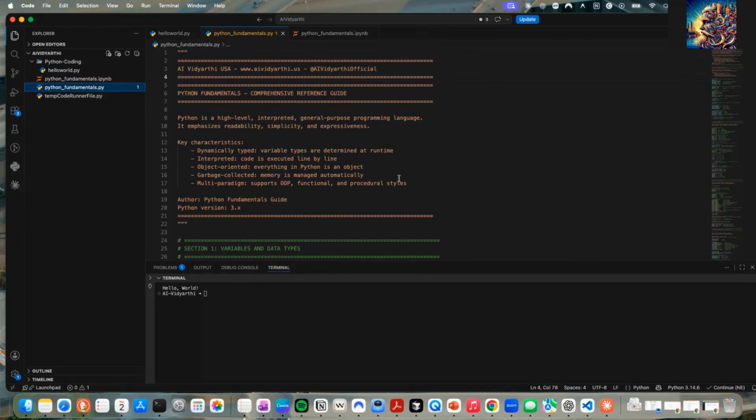Actually, I gave a prompt to Claude and asked it to generate a beautiful Python fundamentals comprehensive reference guide. A simple prompt is there. Wonderful, it generated a Python file for us.